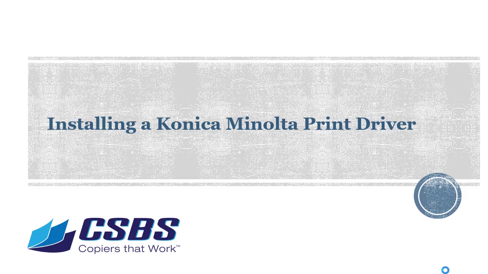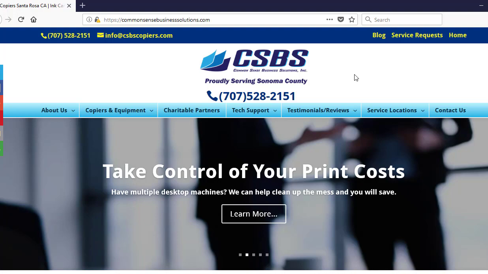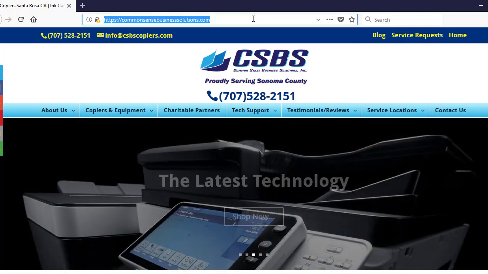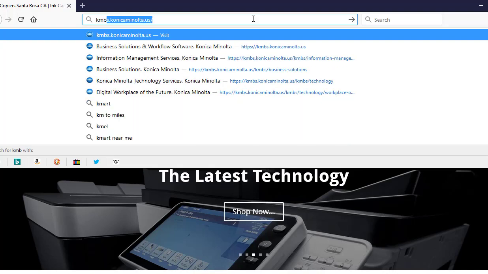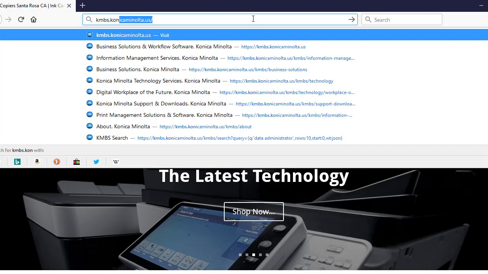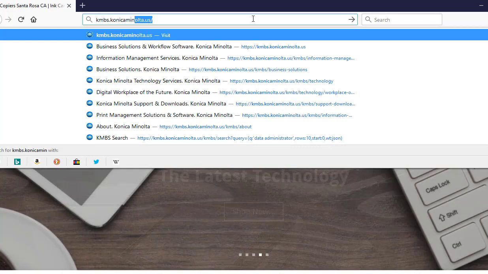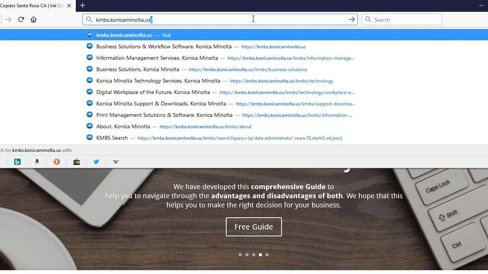Today this video will cover how to download and install a print driver for your Konica Minolta printer. First, let's download the driver. Open up a web browser and navigate to kmbs.konica-minolta.us.